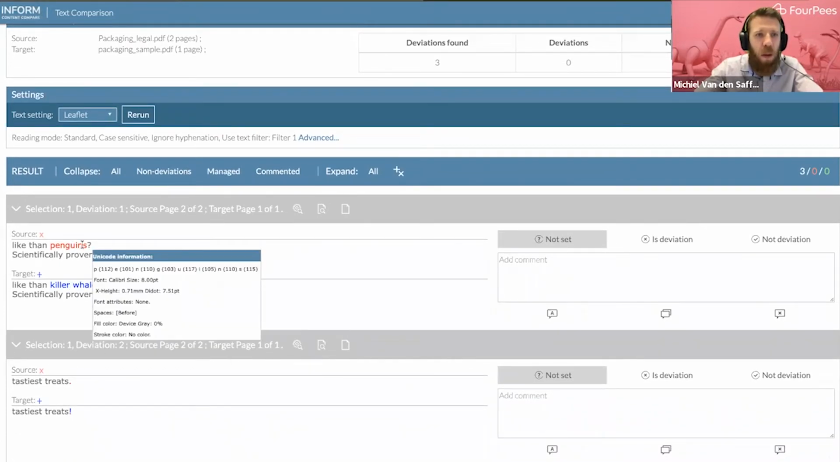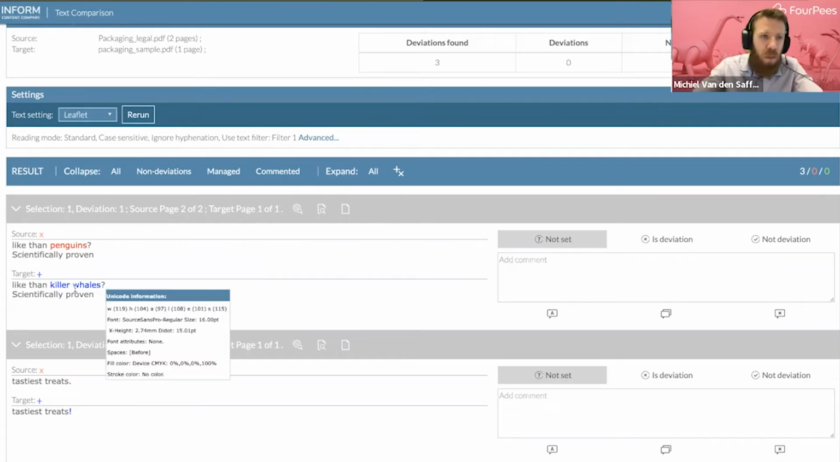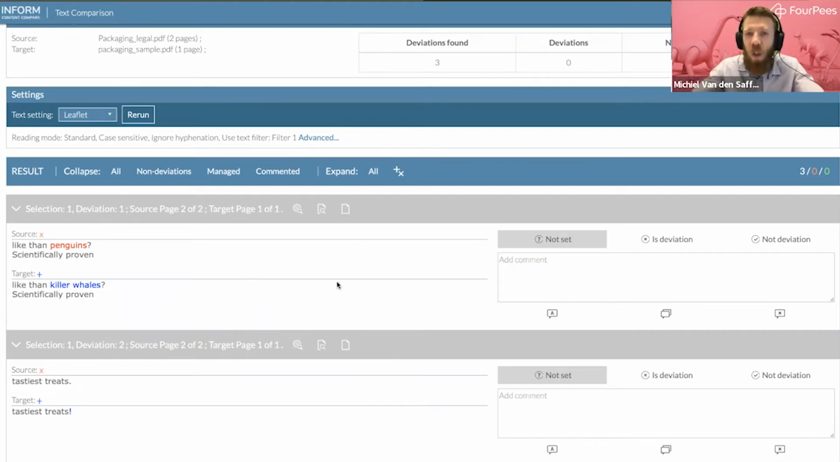And this time, if we hover over this, we can see the Unicode information. So it says penguin, so P is 112, E is 101, N is 110. It gives me the Unicode value for each of my letters. With killer whales, it says, oh, this says whales. So it's 119, 104, 97. These are different values, so it's a different thing.